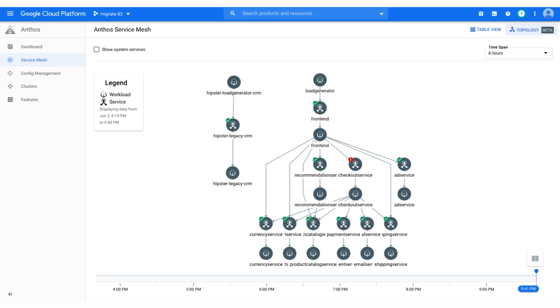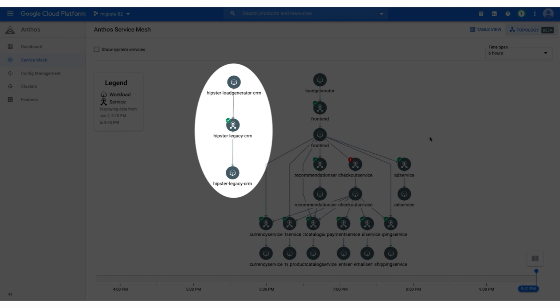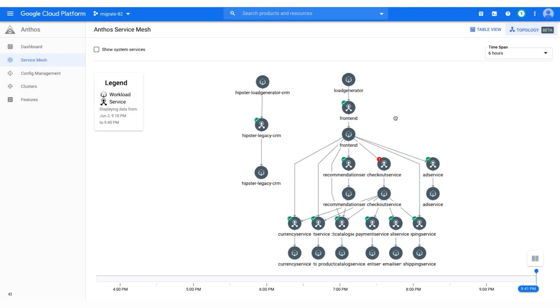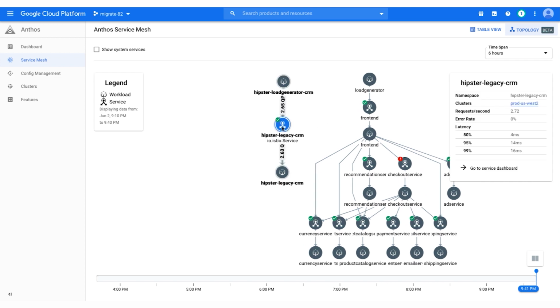Another helpful view in Anthos Service Mesh is the topology view, which again shows the same services that are running on Hipster Shop's Anthos clusters, but in a graphical format that highlights the inbound and outbound connections of each service. And I can see here the Hipster legacy CRM service that I just deployed. If I click on the service, I will see the set of standard performance metrics displayed in the widget on the right.